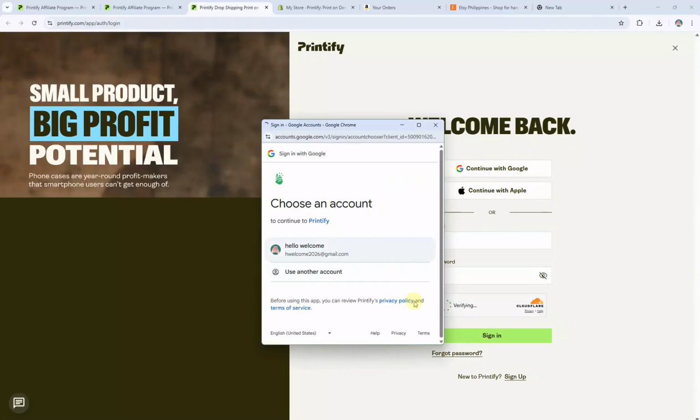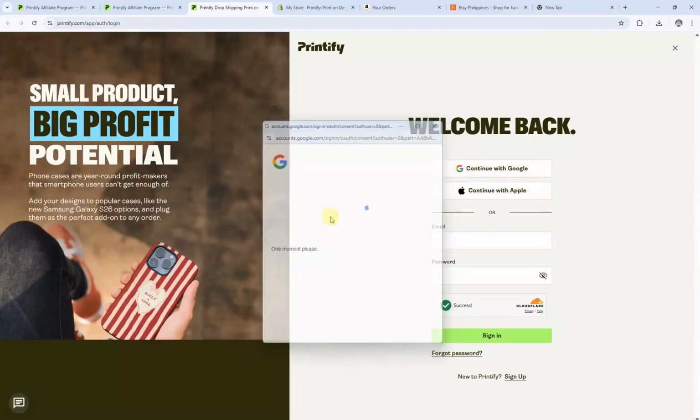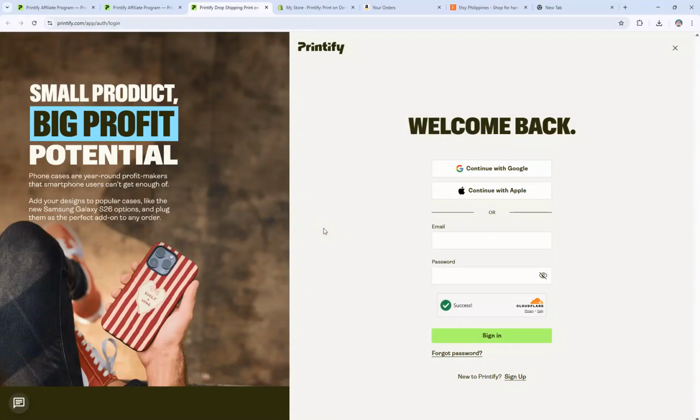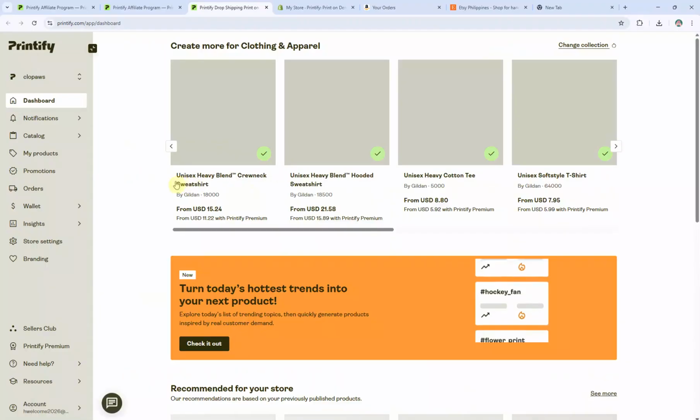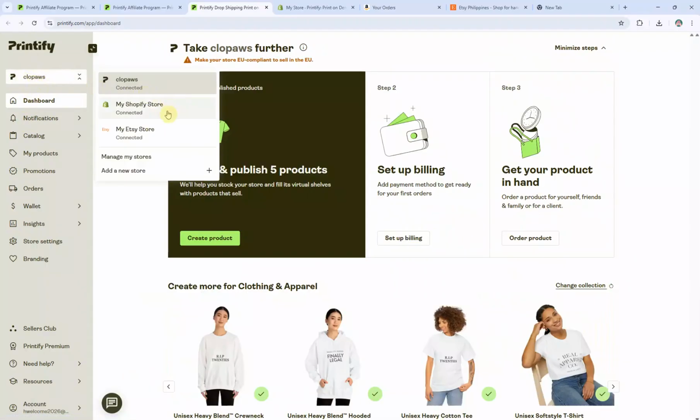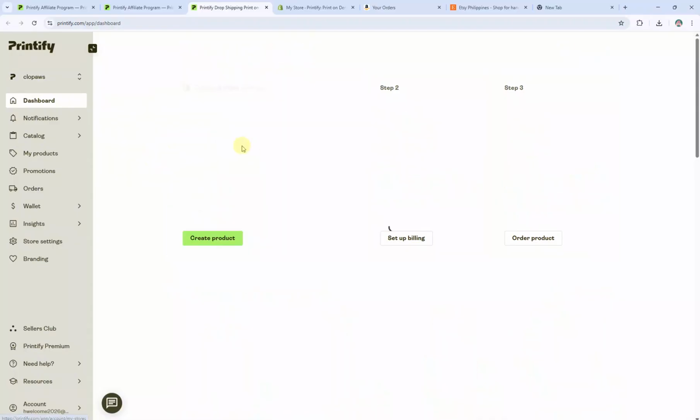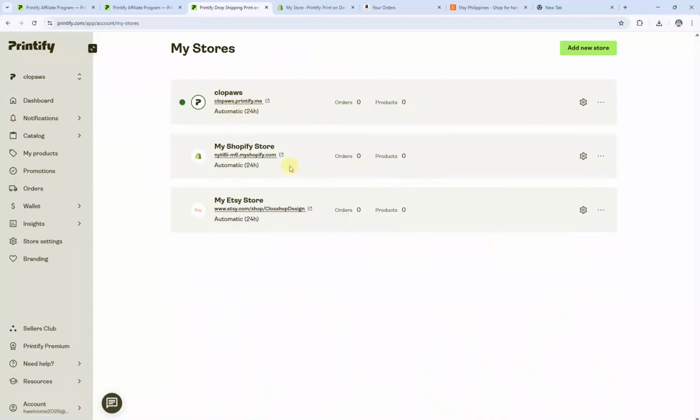Now it's time to connect your store. Go to the Manage My Store section in your Printify dashboard. Click on Add New Store and you'll see options to integrate with platforms like Shopify, Etsy, or WooCommerce. Choose the platform you're using for your online store. Follow the prompts to authorize and connect Printify to your store.